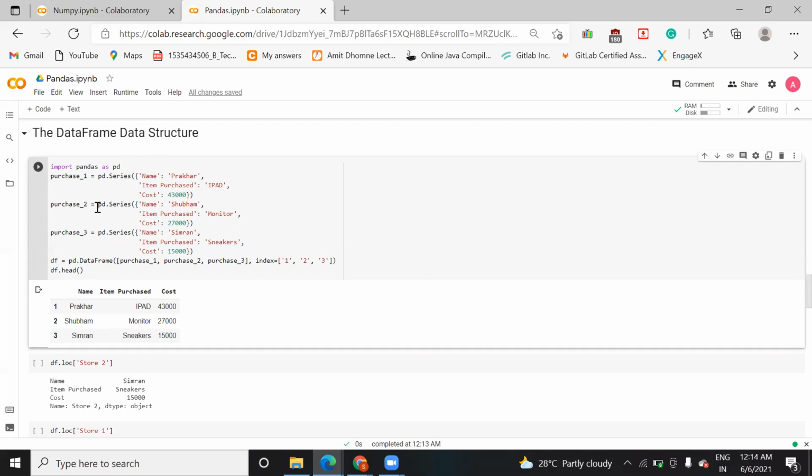Similarly, when you create a new variable with pd.Series, this will be the new row data. You can see name, item, cost, and all these values will be assigned to the next row, and similarly for the third one. Now, how are you going to print it? You just need to call the DataFrame function of pandas in one set. It is just like an array. So in this square bracket, you need to pass the names of the variables that you want to print, and second is the index, whatever index you want to pass.